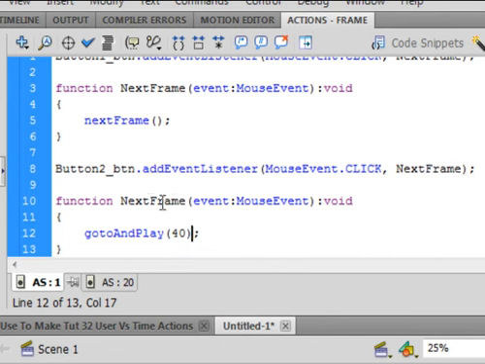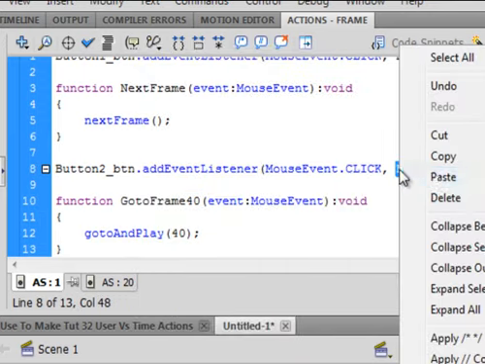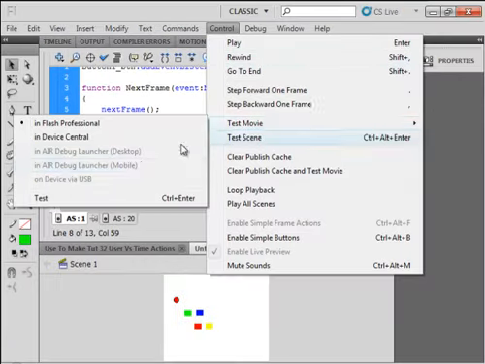So instead of calling it next frame, I'm going to call it goto, go to frame 40. Now I'm going to copy this. I don't want any spaces here. I'm going to copy this whole thing, right click, copy it, and stick it in here. Paste. Now let's test it. We won't get that error.